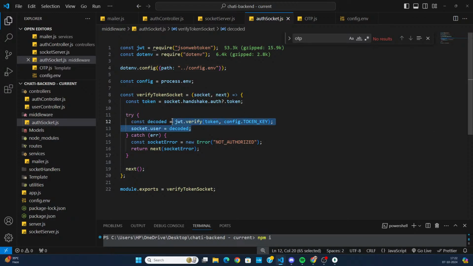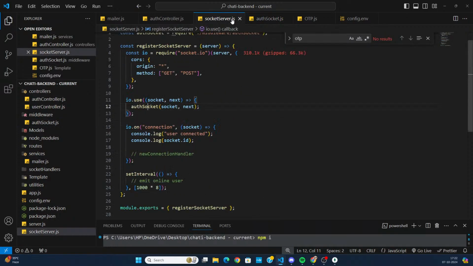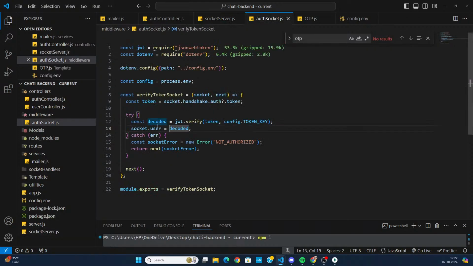You can see after we decode the JWT, we are going to set the decoded data as the user property on the socket. That means on the further sockets that we are going to process, we are going to get access to this user on the socket. And in case there is any error in decoding the JWT, then we are going to throw a new error called not authorized. We are going to call the next function and pass that error to the next middleware. So this is what is going to happen inside the authentication.